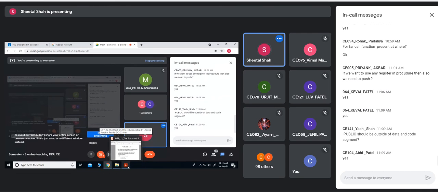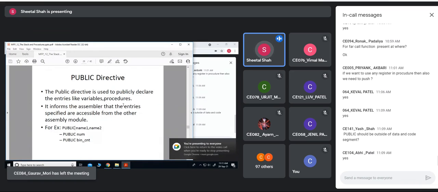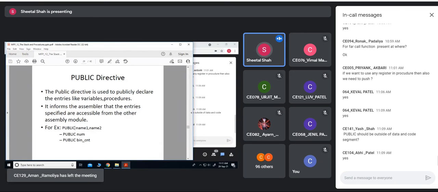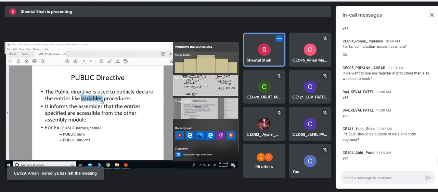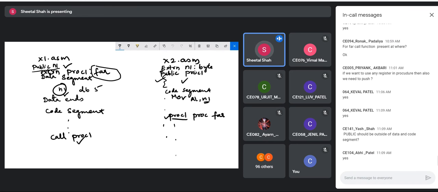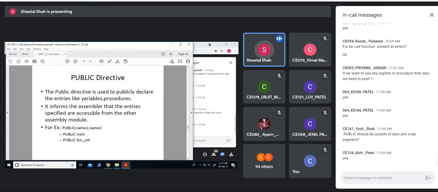So this is how you can show whether it is a near procedure or a far procedure. The public directive is used to publicly declare entries like variables. As I said, if it is of type byte, I have to write n1 colon byte. Here you should not write db, you have to write byte. If it is of type word, I have to write n2 colon word, and so on. You have to declare the variables or the procedures.